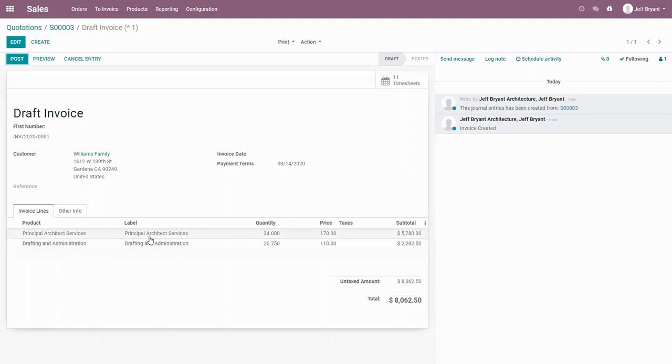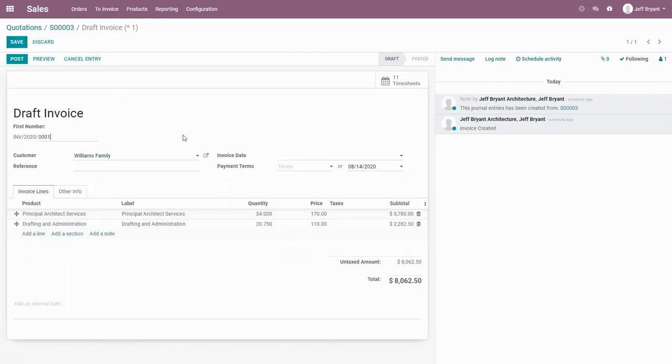And so here you can see that the system has kept track of who logged hours and also how they map to the products on the original sales order so that the client gets billed appropriately. So here the client is going to get billed for the 34 principal architect hours and the 20.75 drafting and admin hours. And so this invoice has been saved. If there's any additional information that needs to be brought in here, there can be a project reference. You can add a note.